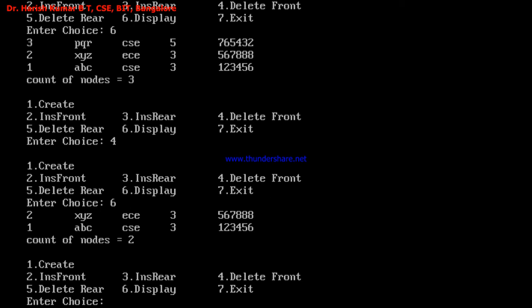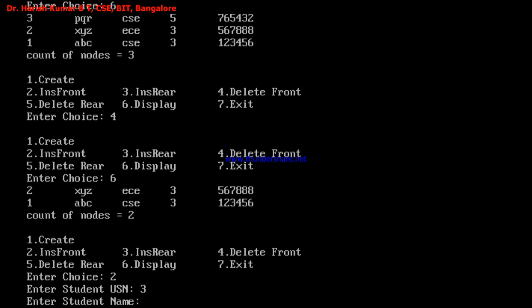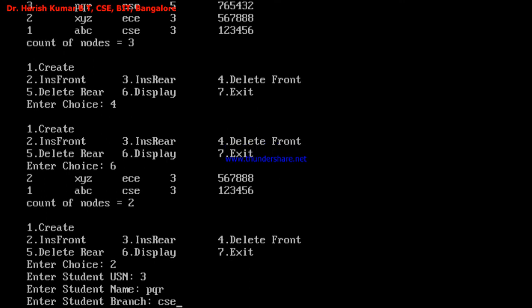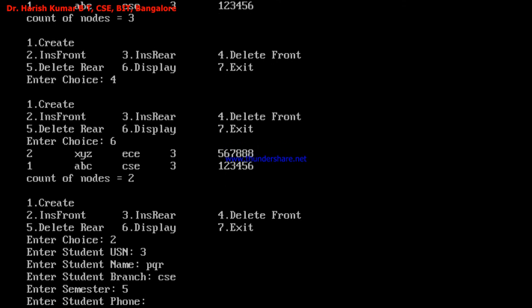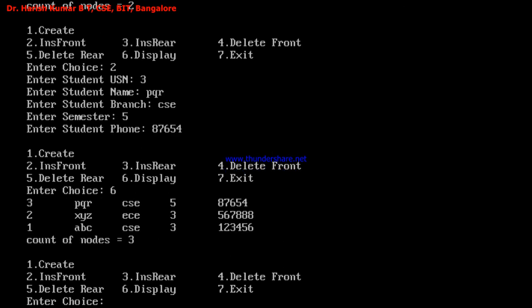Correct, no? Now I'll go for option 2, choice 2. I want to insert at the front. Now it is asking me to enter the USN. Okay, let me take 3 again because I deleted it. Let me put it back. 3. Name PQR and then CSE branch, 5th semester, some phone number. Done now. It is inserted. Now if I go for display, you can see 3 is added at the front. So the front node is with the USN 3 and the rear node is with the USN 1.